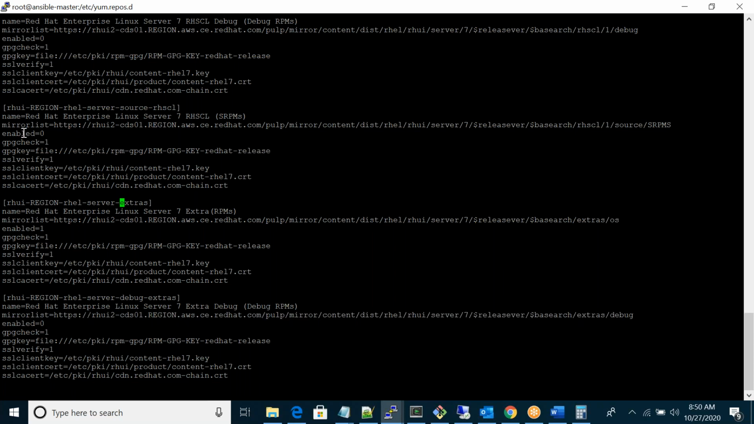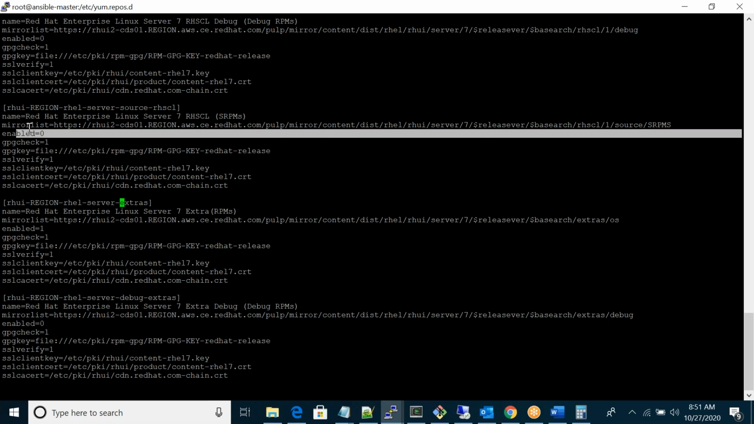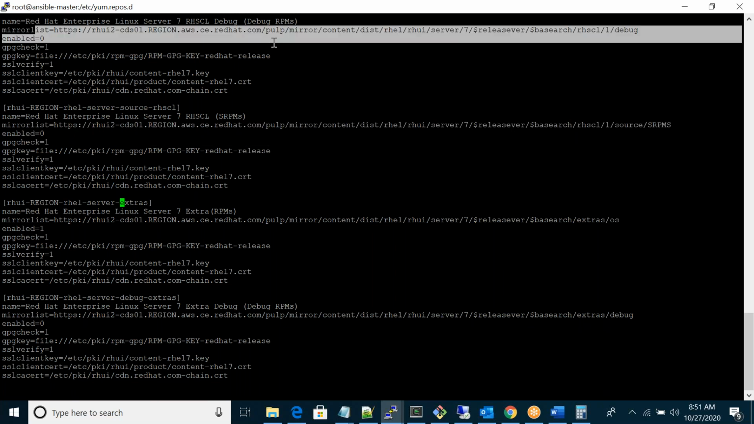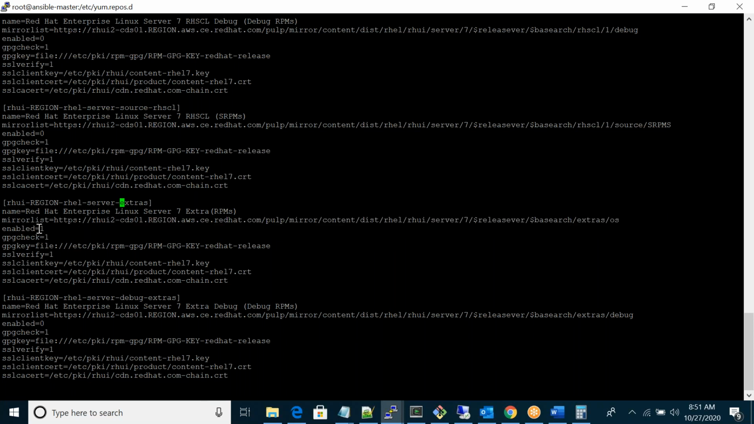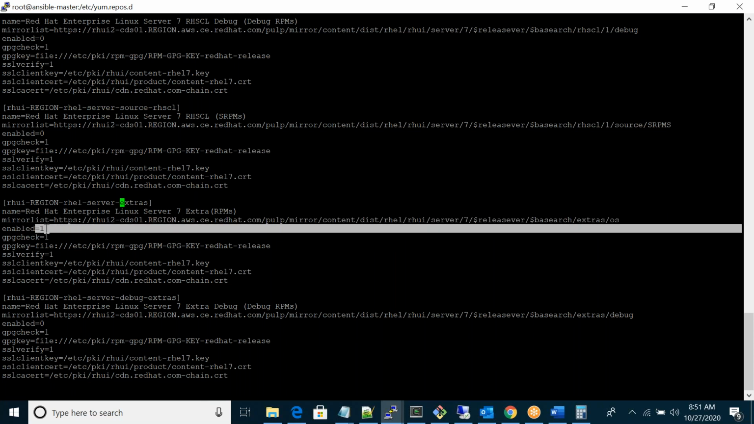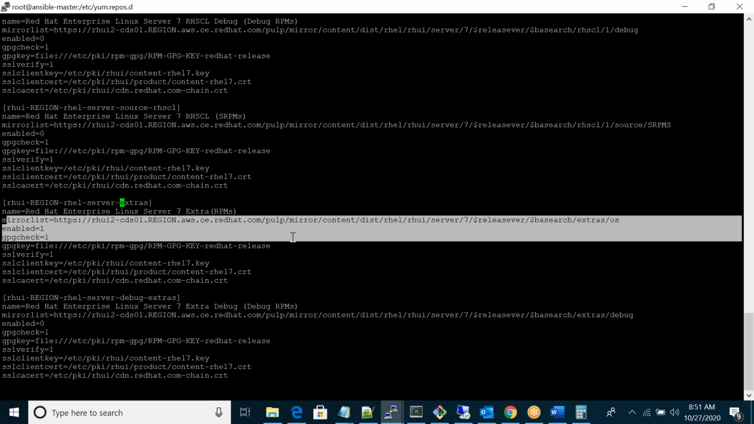See, whatever you can see here as 0, it is not enabled. In these links we don't have Ansible, but Ansible is there in these links. That's why I gave one here, which means I enabled it. So how do you know Ansible is there? I don't see Ansible mentioned anywhere.